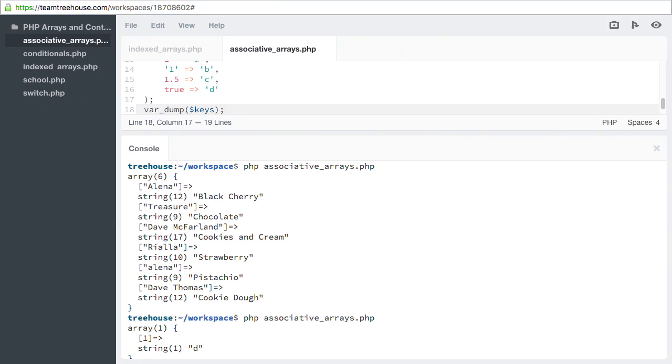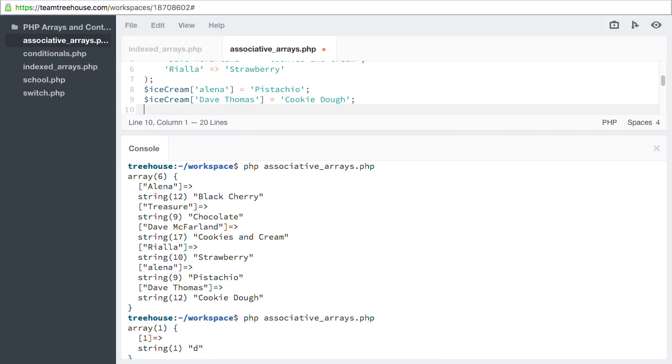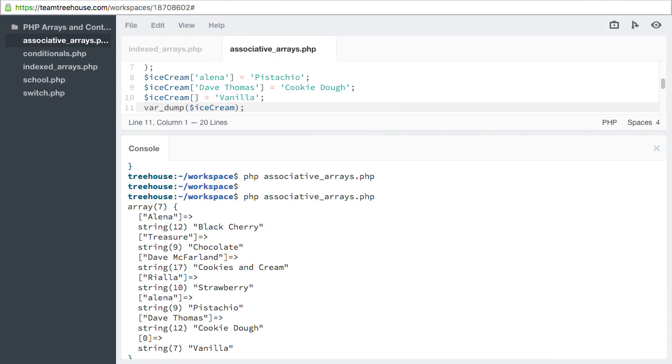Finally, you can mix integers and strings for your array keys. I can add a new element to my ice cream. I won't specify a key, but I'll add the value vanilla. PHP adds vanilla to the next available integer for the key. In the case of our ice cream array, all the previous keys are strings, so the first available integer is 0.